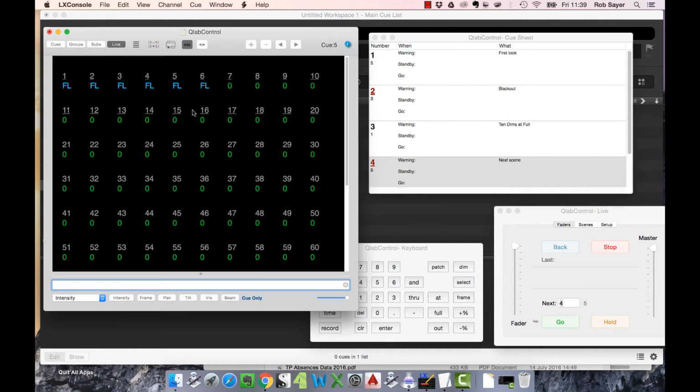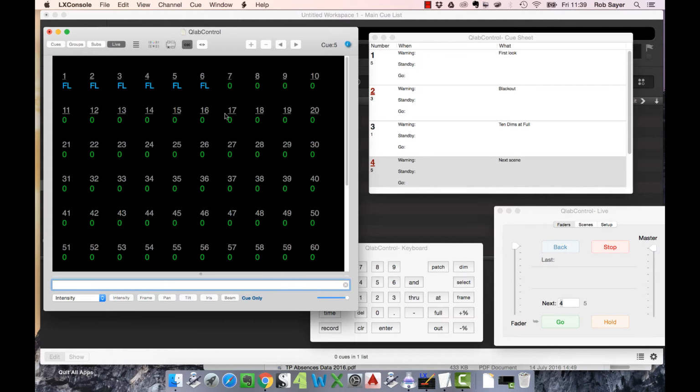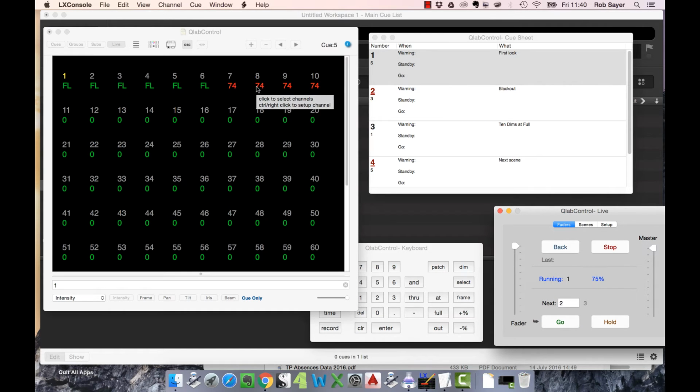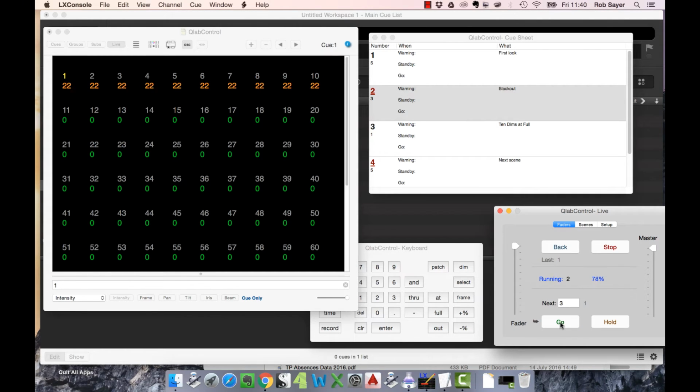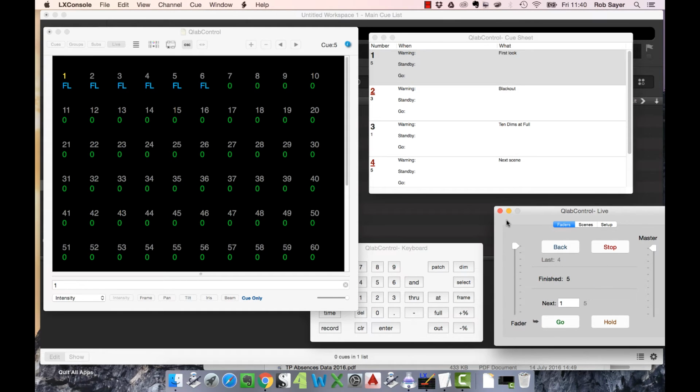Now we can see on LXConsole there are a few different windows here. There's the cues itself, the groups window, the subs window. The one we want to look at is the live window. If I set up my Q1, I could go over to my live control and go to Q1, and we can see what's happening. 7, 8, 9, and 10 are going to full. Q2, all channels go to black. Q3, go back to full. Q4, 5 second fade to black. Q5, 1 to 6 come up. So there's basically different cues.